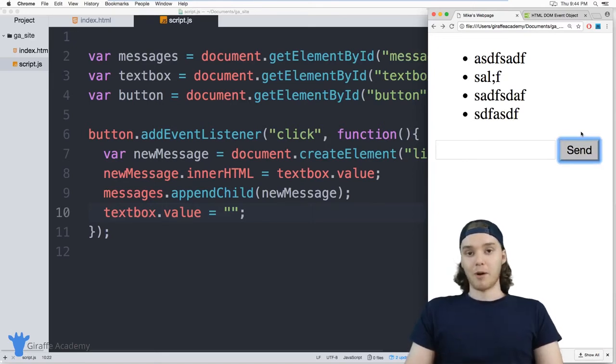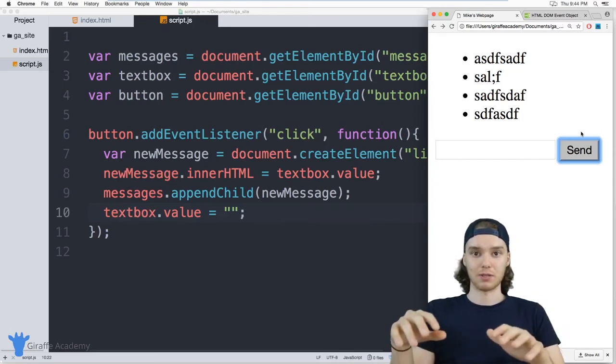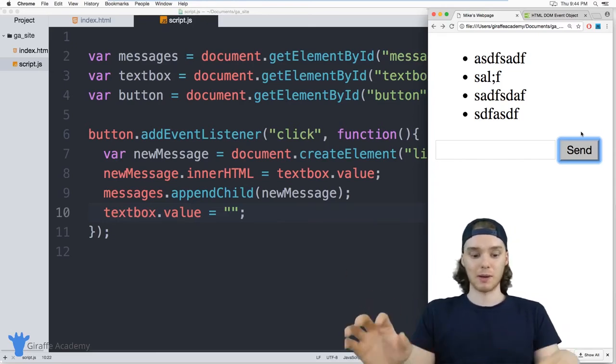So for our purposes, we built a mini texting app. Obviously you can't really text with other people, but this kind of shows you functionally how you can type something into a text box, click a button, and get it to show up on the page.